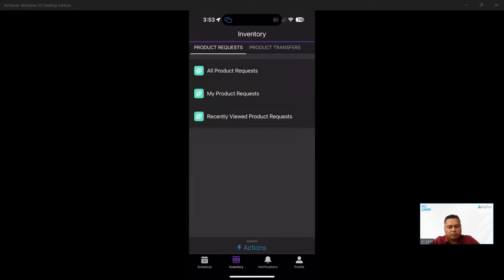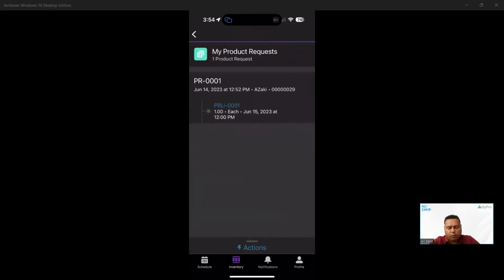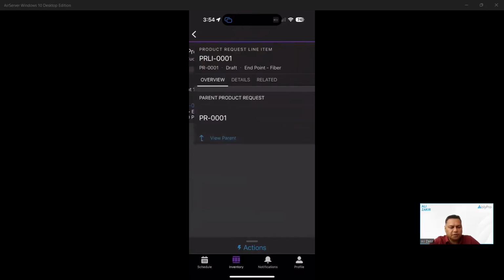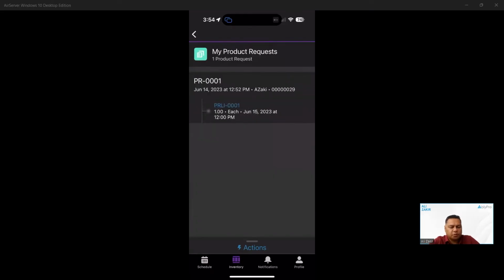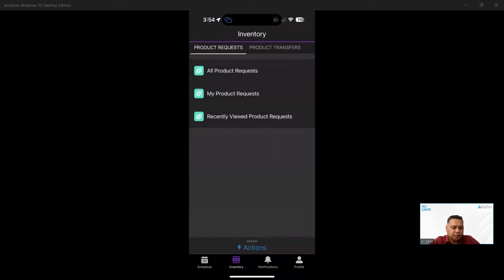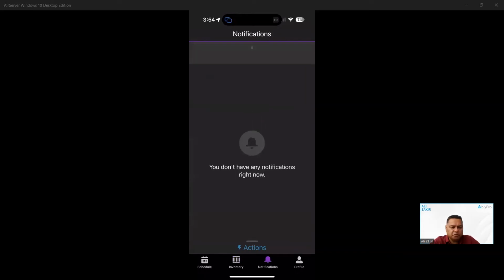So if you go to my product request, in this scenario, we only have one. So we'll essentially see the same information here. We go to details, you'll see the same information. So once again, this is if you need a product and you're requesting that product. So that would be under inventory. The next item that we have at the bottom is notifications. So any notifications that you would have, they would show up here from your back office and things. And then the next item we have at the bottom is this profile.